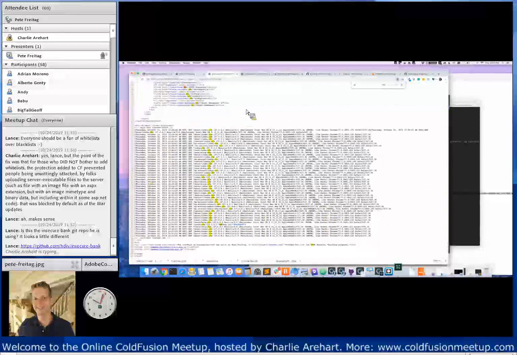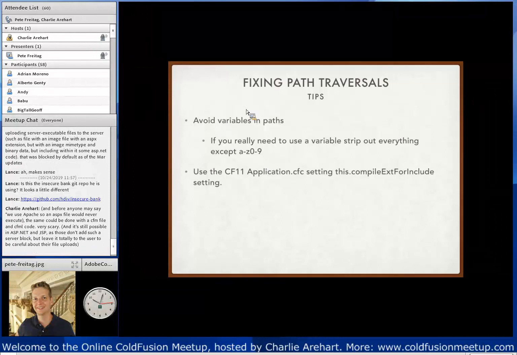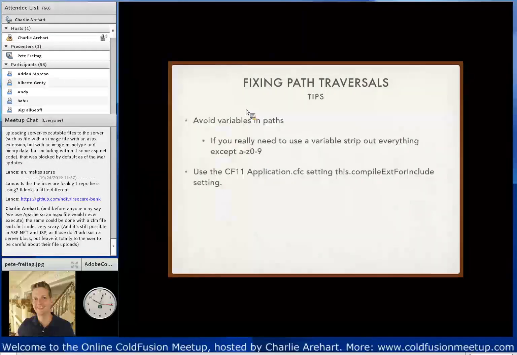But it still has a path traversal, it just doesn't have that remote code execution now. So you still need to make sure that you strip out variables from the path. In this particular case, I would probably just wrap it with an if statement or something like that, or a switch case.